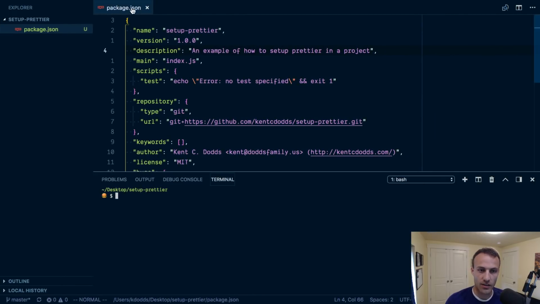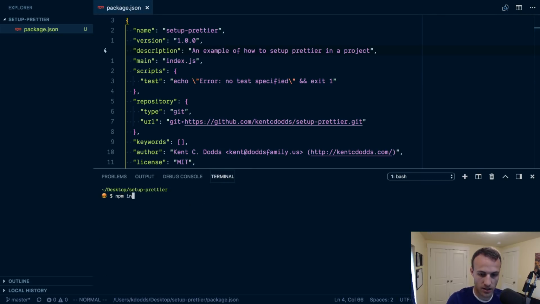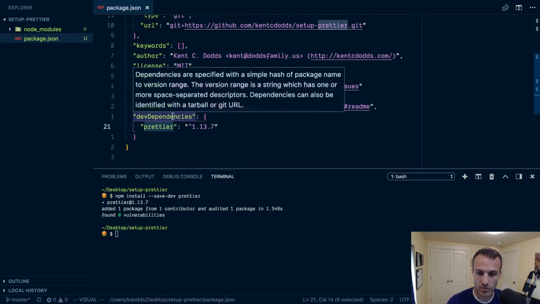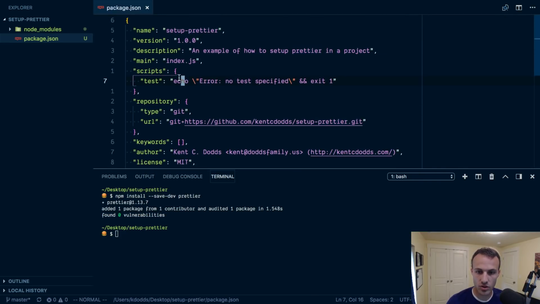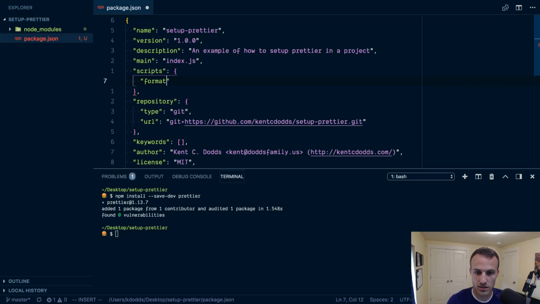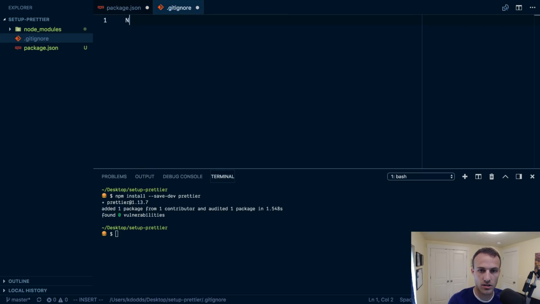So I've got a project here, presumably with some JavaScript and whatnot. I'm going to go ahead and install Prettier as a dev dependency. With that installed in my dev dependencies, I can now use Prettier in my scripts. So let me just delete that, and we'll go format. And here I'll just say prettier. Let me add a .gitignore with node_modules.